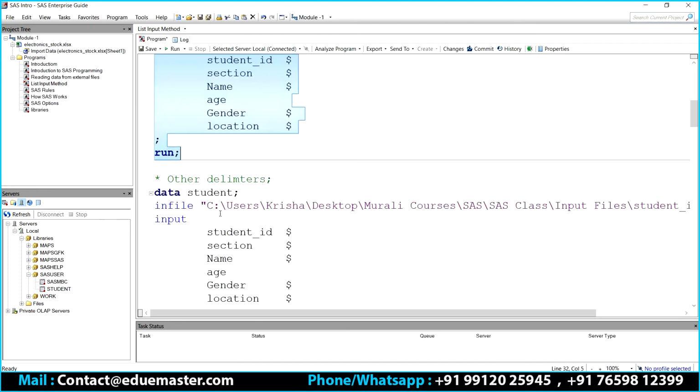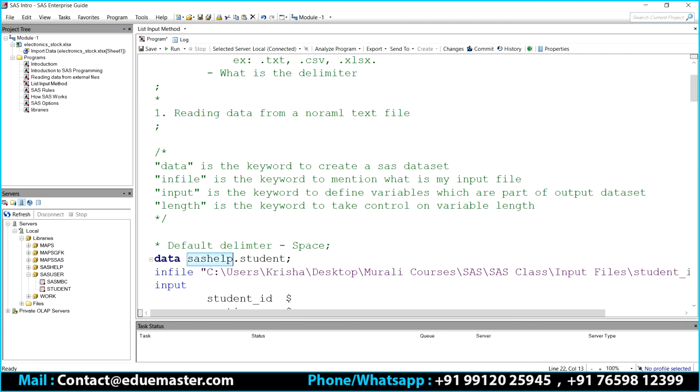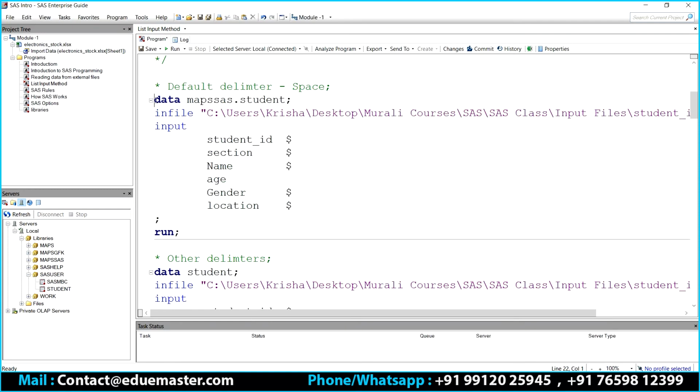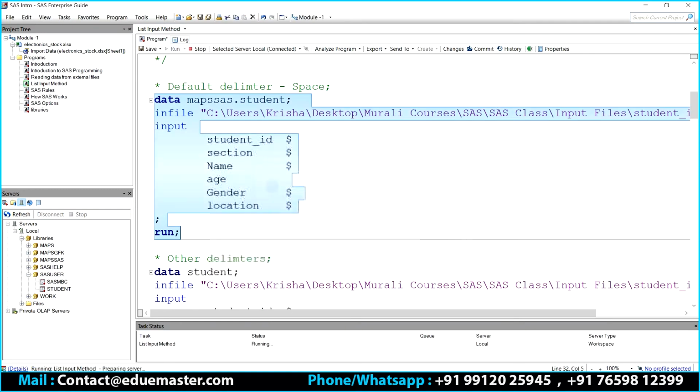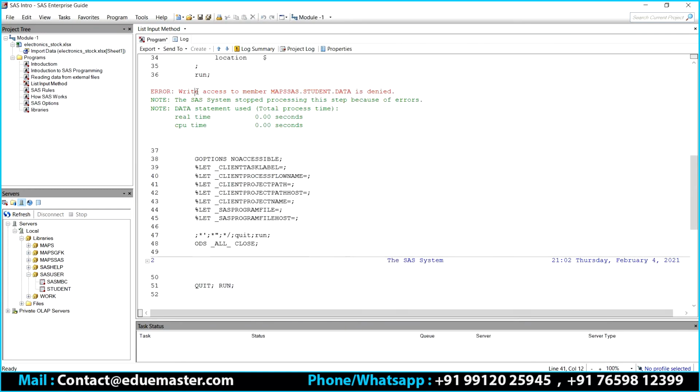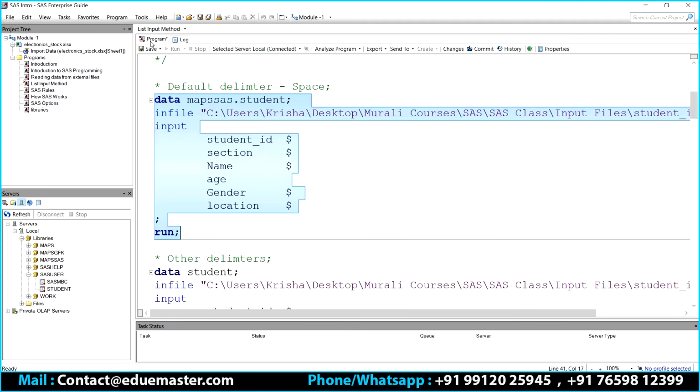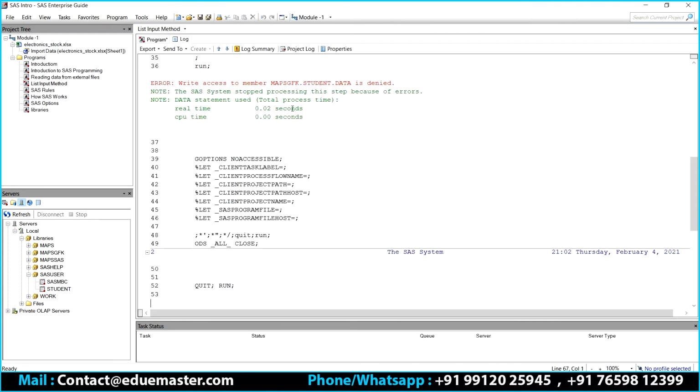You have only the read access. For which one? SASHELP. Okay. So why can't I keep it in the other one? Let's say MAPSSAS. Write access to the member is denied. You don't have the right access. The same will go with the GFK, right? The same will go to maps.